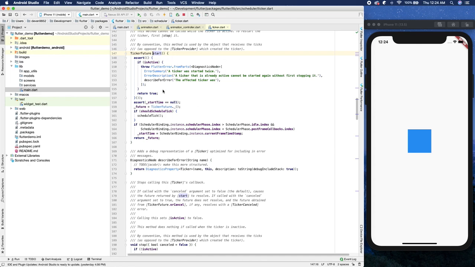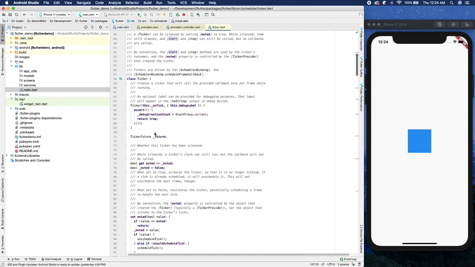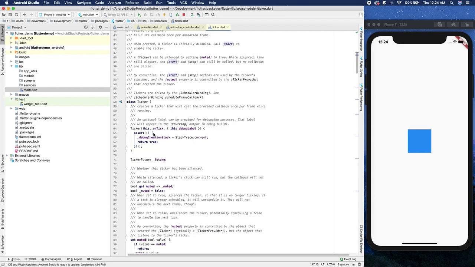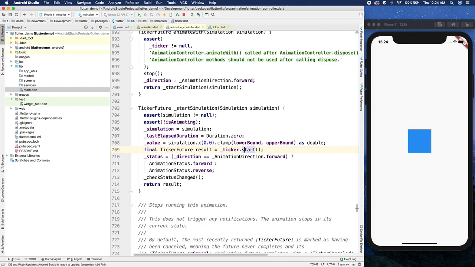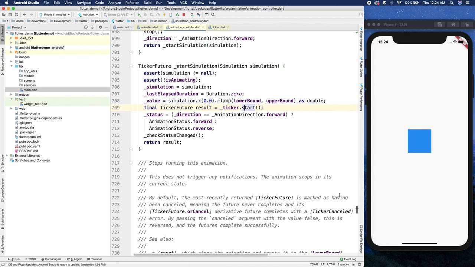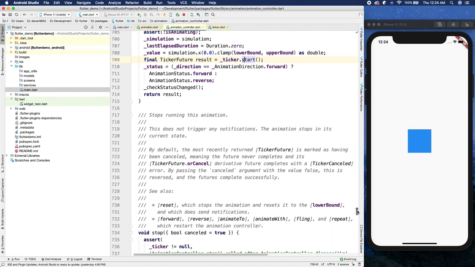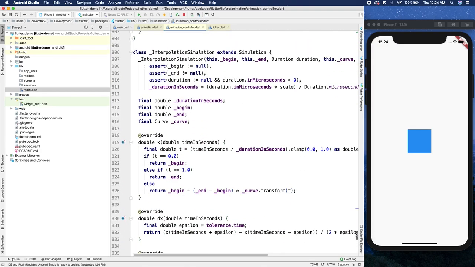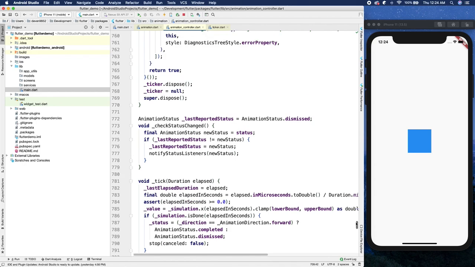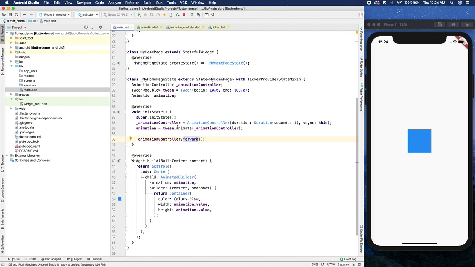So this ticker, when it starts and when it ticks, the callback that we used to create the ticker is called. So on tick is called, and in the on tick of the animation controller, we update the final UI that becomes the animation that we see.